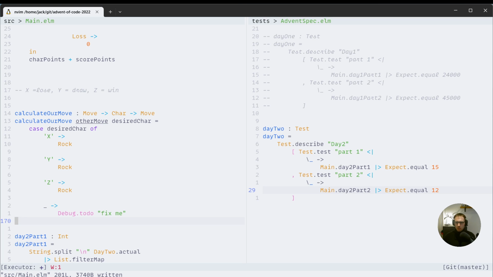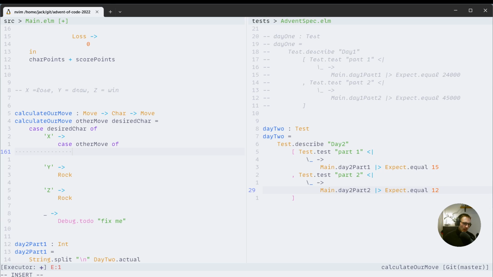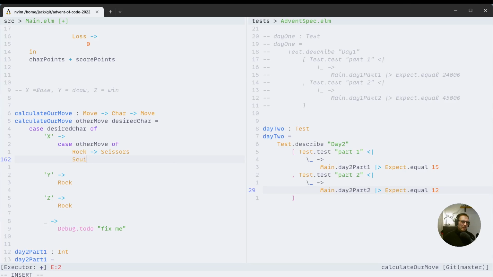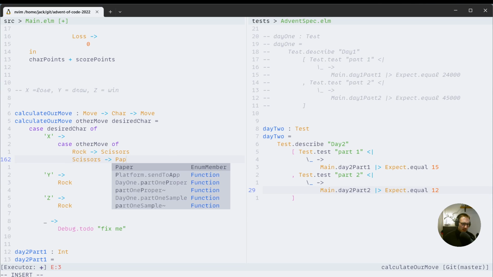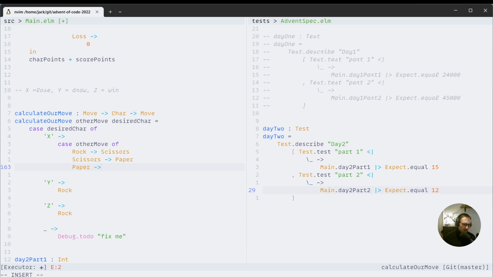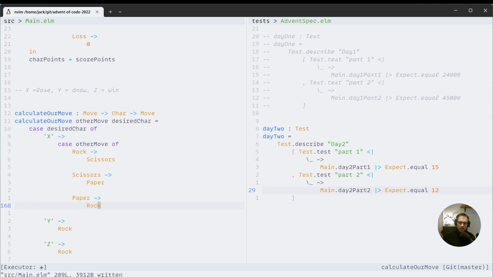So what we need to do is, we now know X is lose, Y is draw, Z is win. So if it's X, what we can do is swap based on the other move. So case other move of. X means we need to lose. So I'm going to get all my rock, paper, scissors mixed up. If they're playing rock, we need to play the thing that loses to rock, which is scissors. If they're playing scissors, we need to play the thing that loses to scissors, which is paper. If they play paper, we need to play the thing that loses to paper, which is rock. Okay. I do know how to play rock, paper, scissors.